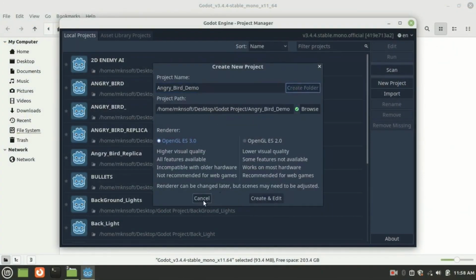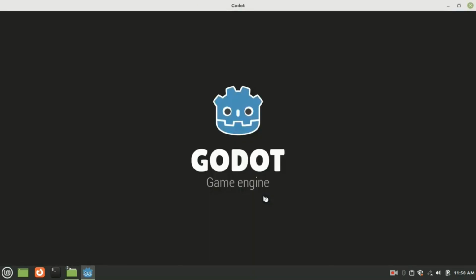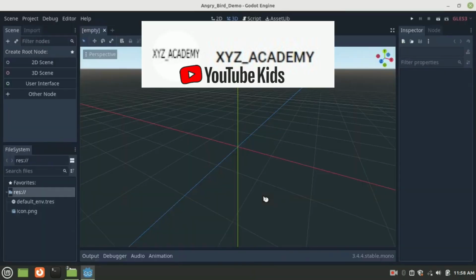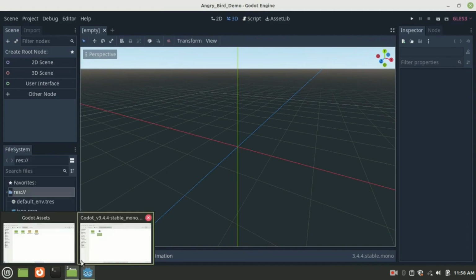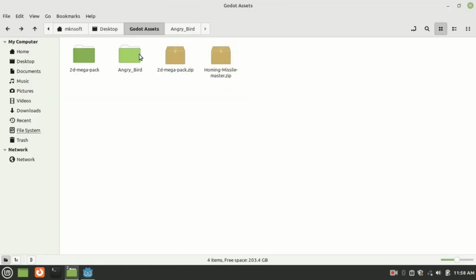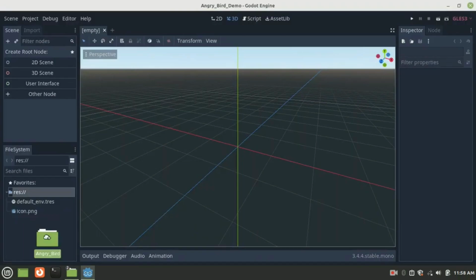The next Godot tutorial I found is impressive because it's running on YouTube Kids. XYZ Academy has made a step-by-step guide for creating a simple Angry Bird replica in Godot, but the fact that it's targeted squarely at kids is what I found most interesting.